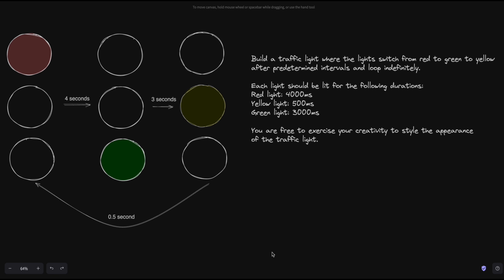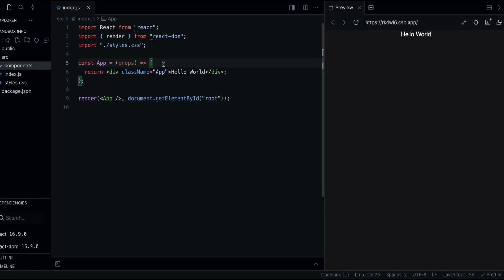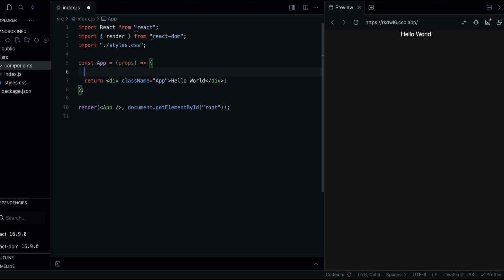This problem tests your understanding of React's state management and lifecycle methods, as well as your ability to implement a solution that meets specific requirements. Join us as we walk through the steps of building this traffic light component from scratch. By the end of this tutorial, you will have a solid understanding of how to approach similar challenges in React interviews. Let's get started.